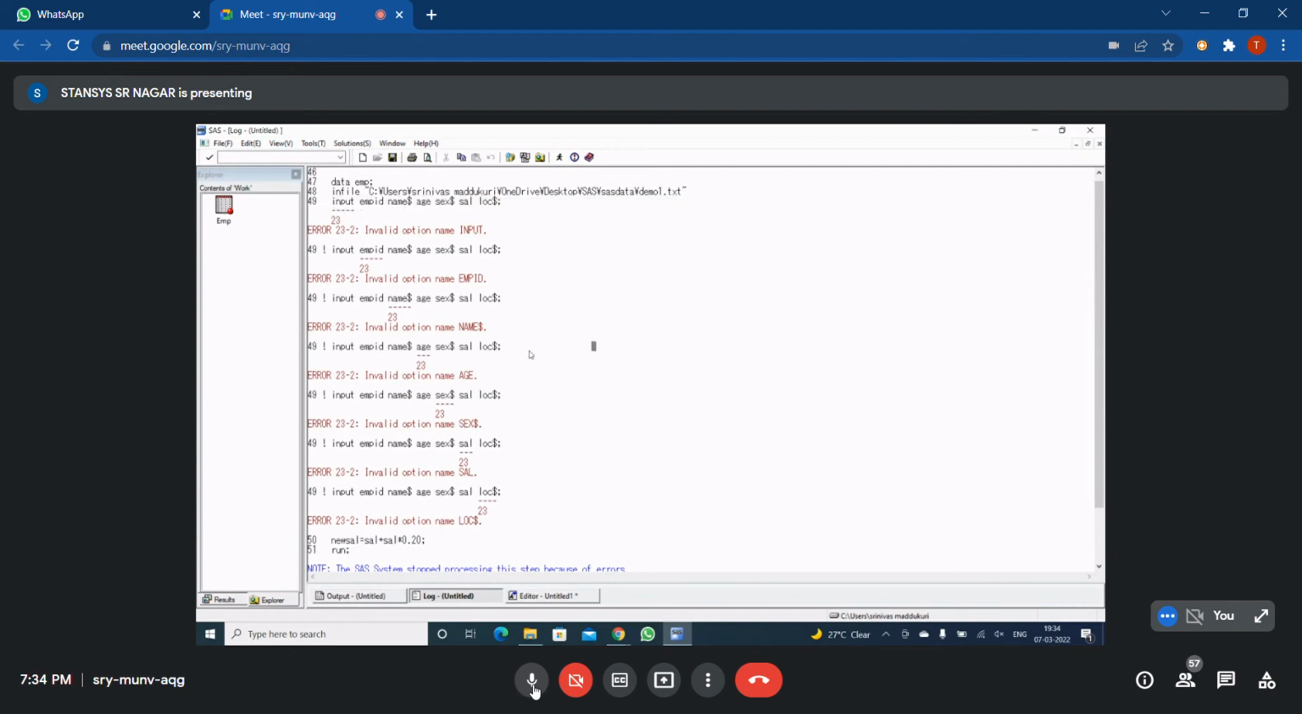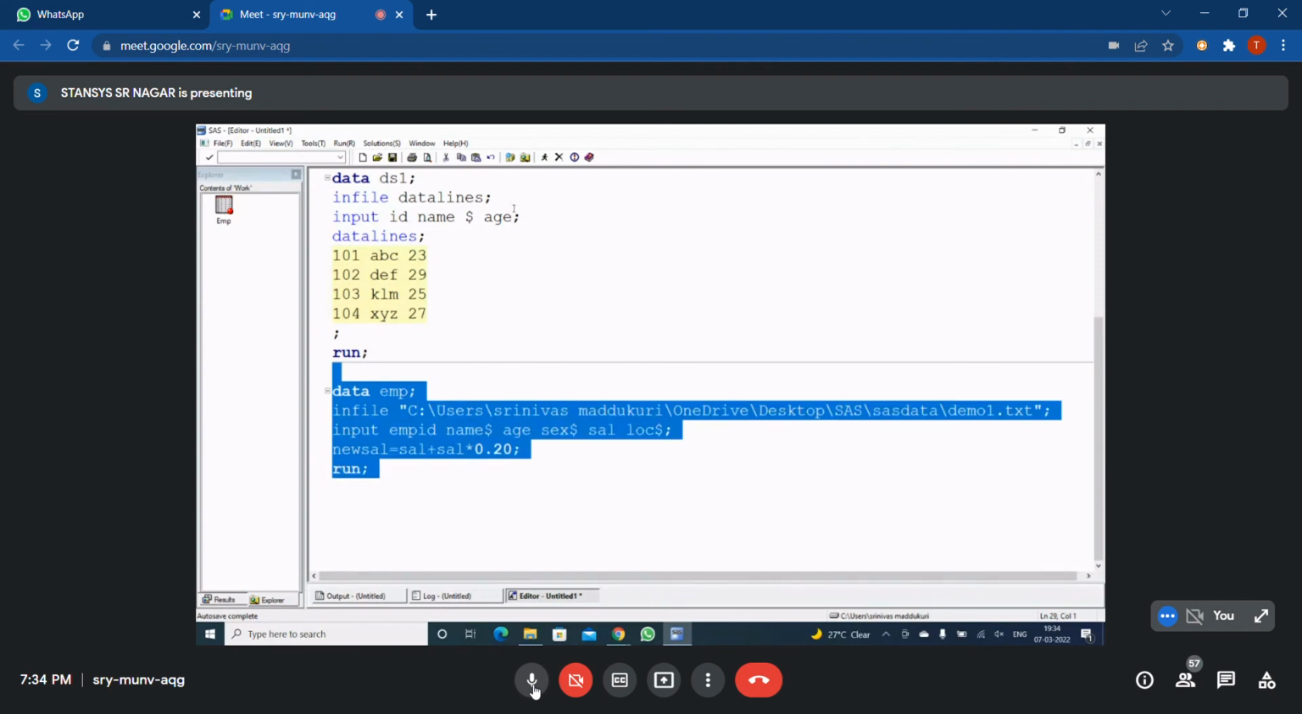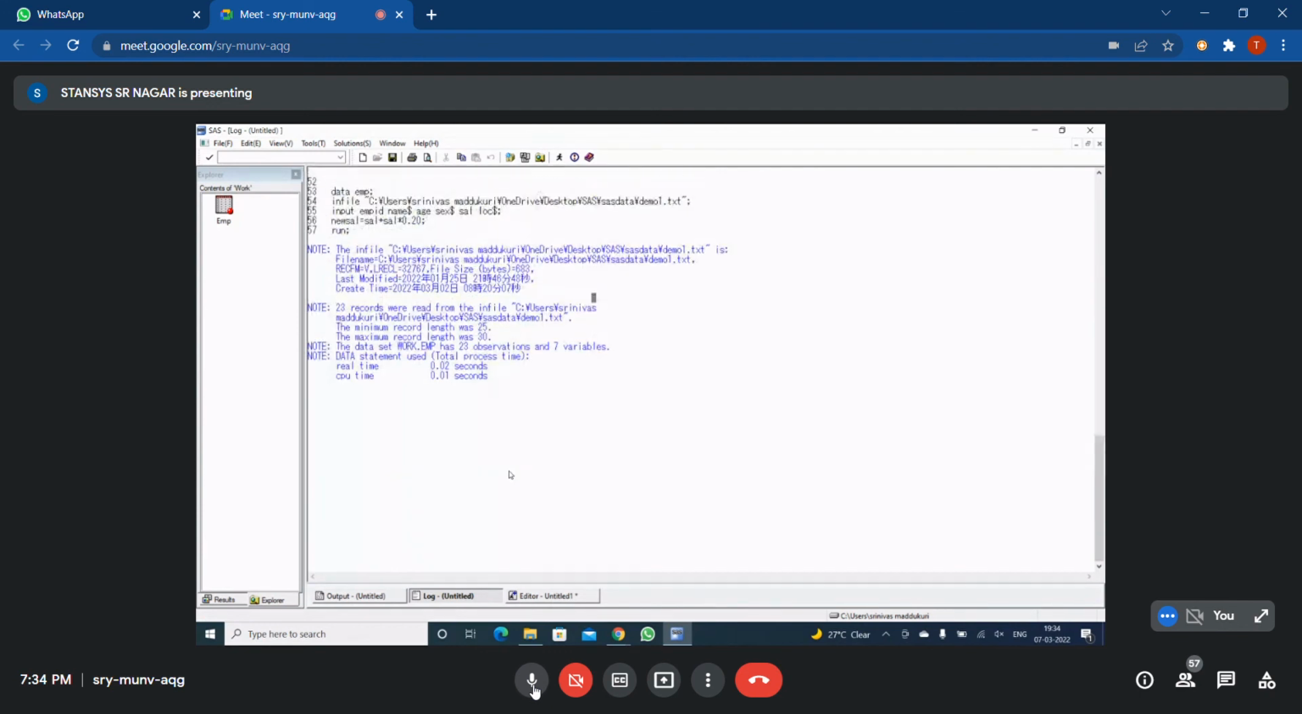Now tell me, by seeing this one, now I could understand what my mistake is. Now I'm going back to the program. Now I'm going to keep my semicolon here. Once I kept the semicolon, I'm selecting the program again and executing it one more time. Now, if you go to the log window, since we do not have any error, we don't have a red color. We have code in black color and we have notes in blue color.